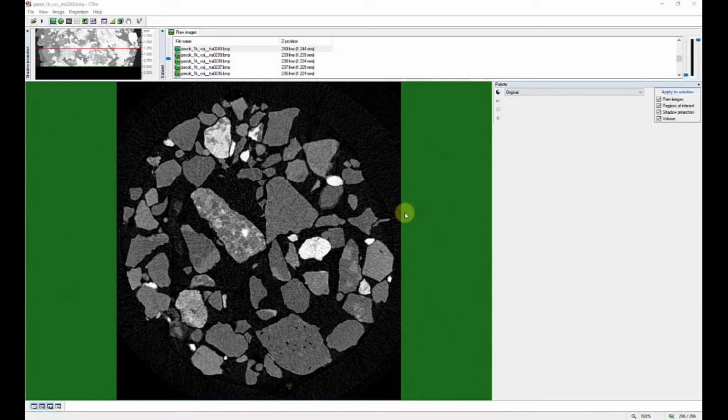Hello and welcome to this month's edition of the Microphotonics Tip of the Month series. Today we're going to be continuing our discussion about filtering of datasets within CTAn. Most specifically, we're going to be talking about the mean, otherwise known as the uniform filter present within CTAn.